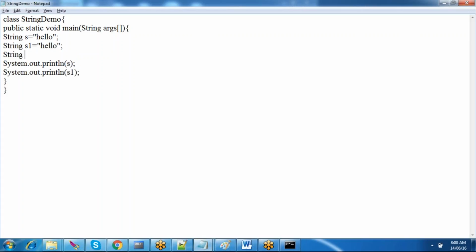Suppose I have one more string, s2 equals new, and what do we have to give? We have to give another hello. And string s3 equals new string, saying bye. Among these, what is getting executed? Suppose s dot equals is there, and s1 dot equals.